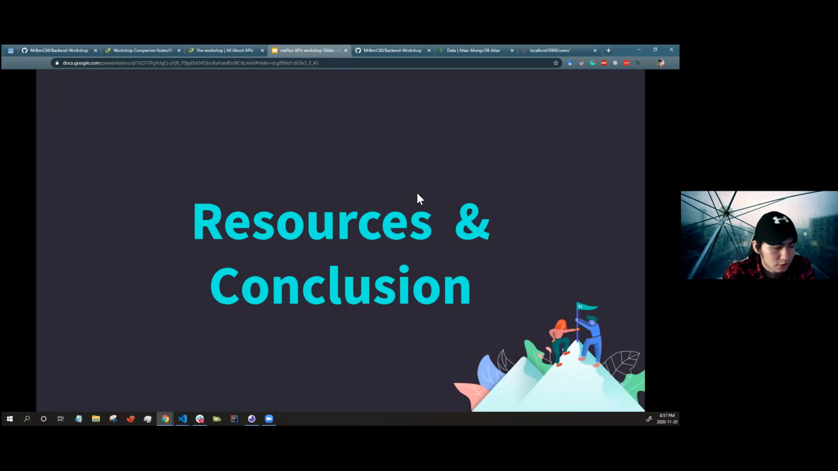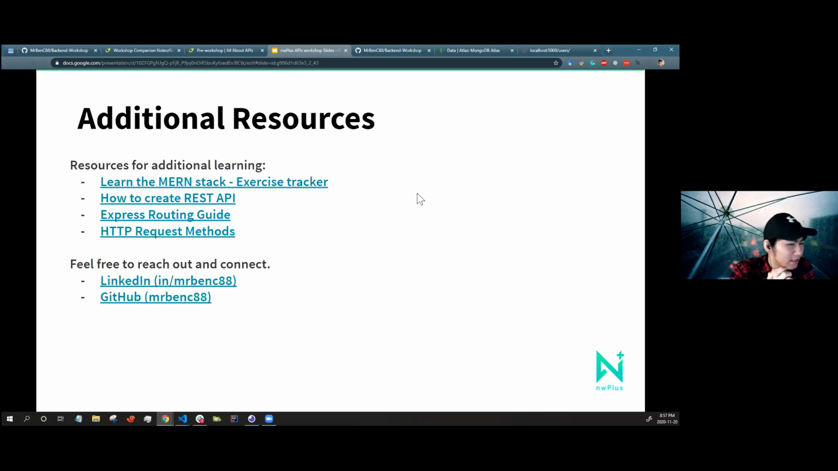And then, yeah, so that's basically it for the workshop. And then if you have any questions, here are some good resources that I found pretty helpful. The first one is an exercise tracker. It basically creates their own API. It uses a React front end, so you can see how it interacts with the front end too. So that's a pretty good resource. You should definitely check it out.